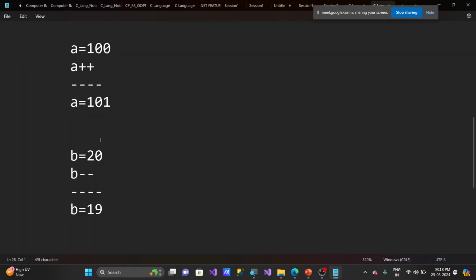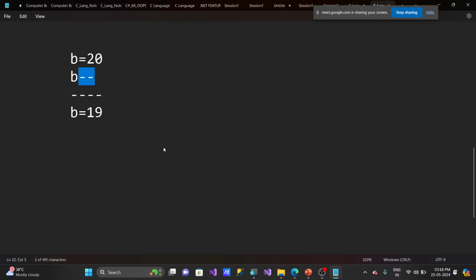So in that way, plus plus is used to add one to the existing value, and minus minus is used to decrease one from the existing value. In that way, we can use these plus plus and minus minus operators. But now we are talking about something called pre-increment and post-increment. So what is pre-increment?